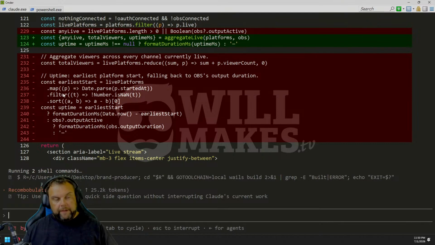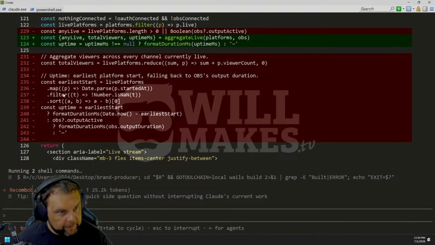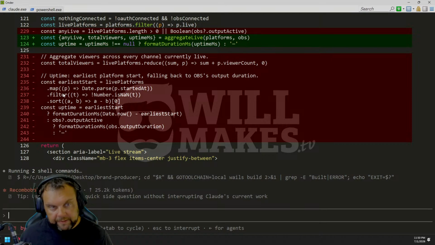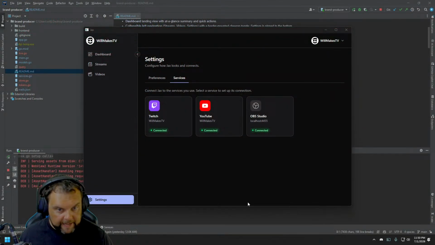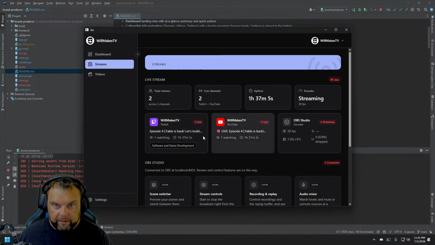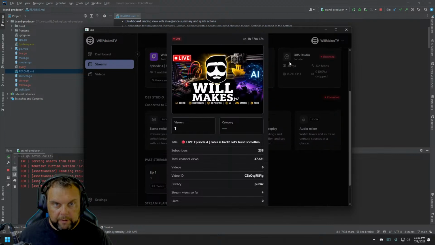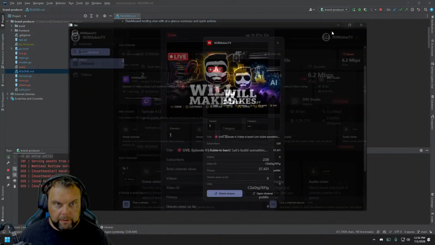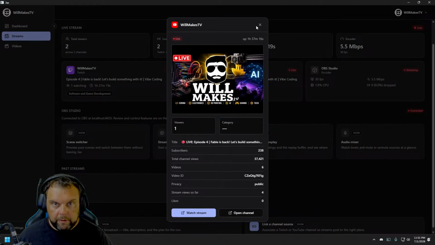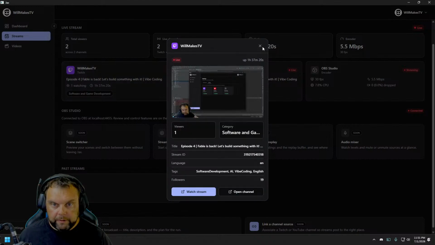And we're using Fable 5, which just came back today, so I'm pretty stoked for that. Currently it's building a status bar at the bottom of this app right here. So if I go to my streams right now, I can see that I've got 2 total viewers. I'm live on Twitch and YouTube. There's my uptime and code settings, some info about my stream. And then if I click Twitch, there's Twitch. It's kind of cool.